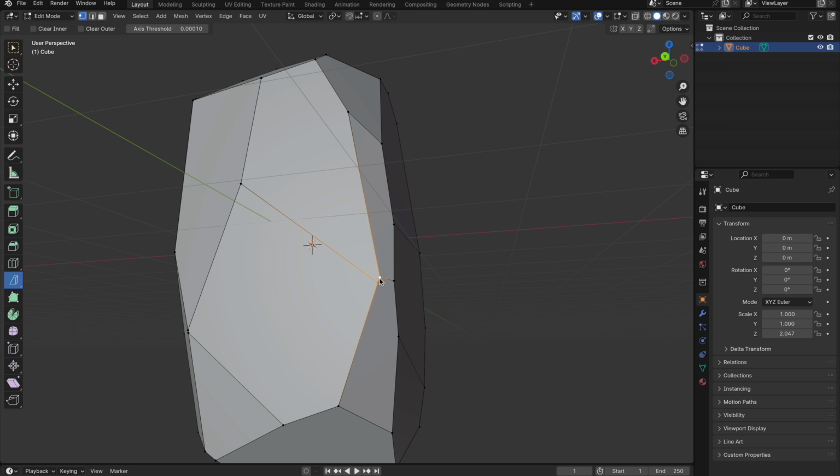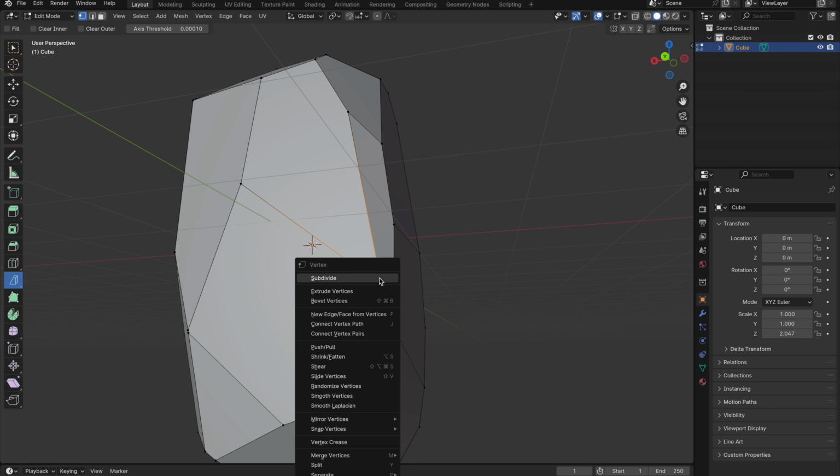When you are finally satisfied with the shape, take a look at your model. Maybe there are some vertices that you could merge that are not really necessary. Just press M and choose from the list of merging options.